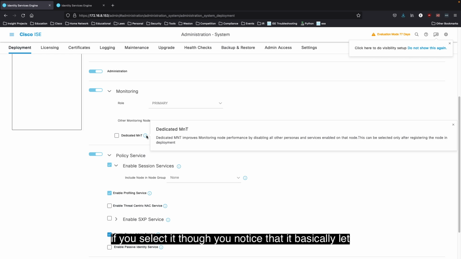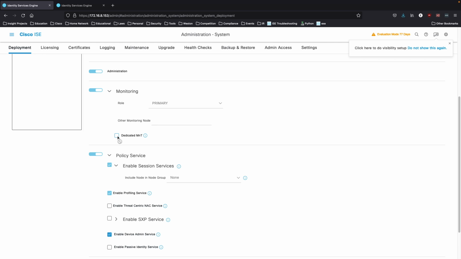And if you select it, though, you notice that it lets you know that it can only be selected after registering the node in deployment. In other words, we have to register a new node and put it in monitoring and then put it as dedicated. So we can't. That's why it doesn't give you the option to do it just yet.